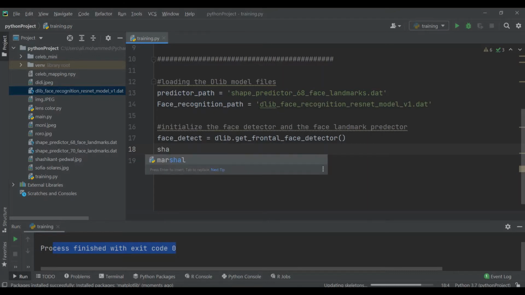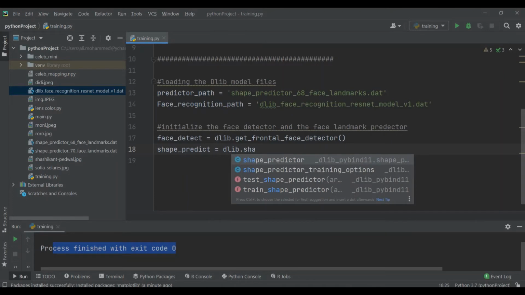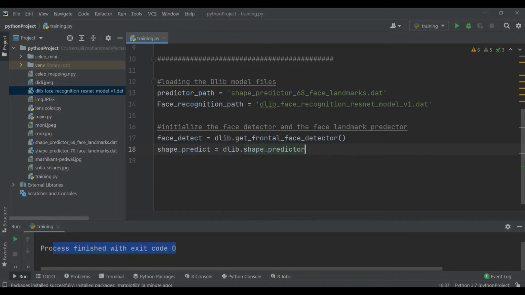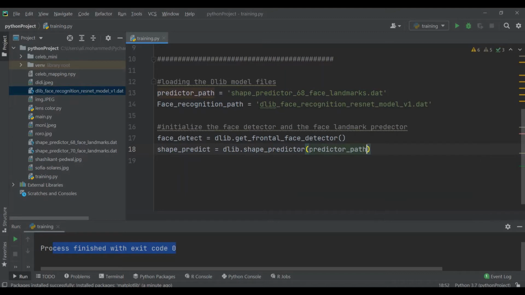Now we have the shape_predictor equal to dlib.shape_predictor, and for the shape predictor we need to add the landmark detector or the landmark predictor path, which is here. We need to add the predictor path.